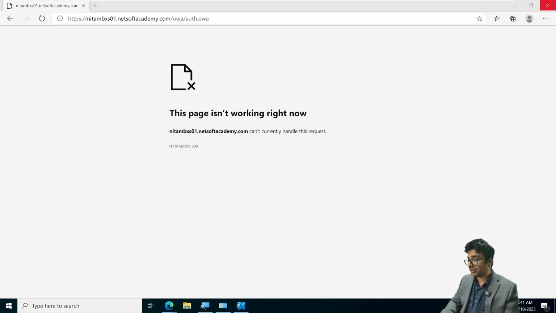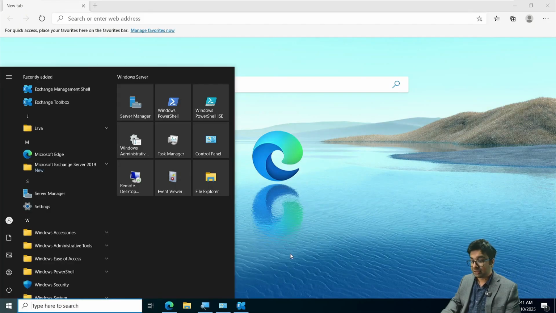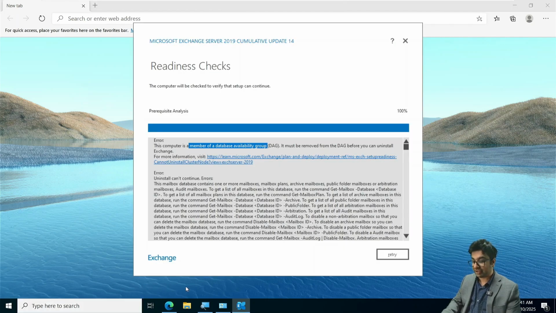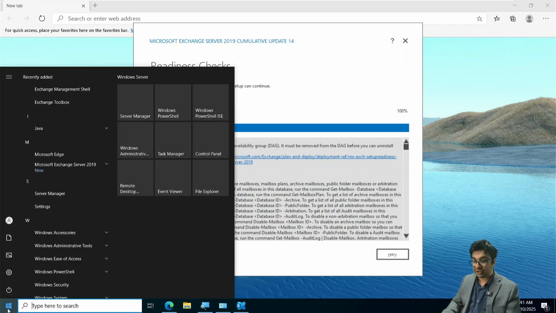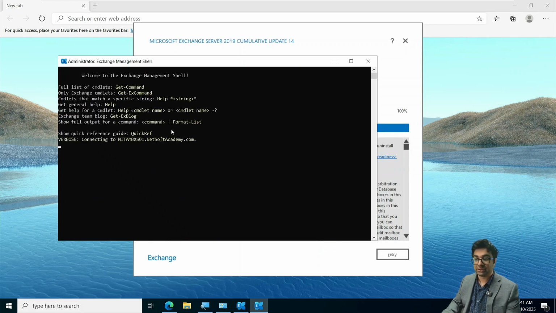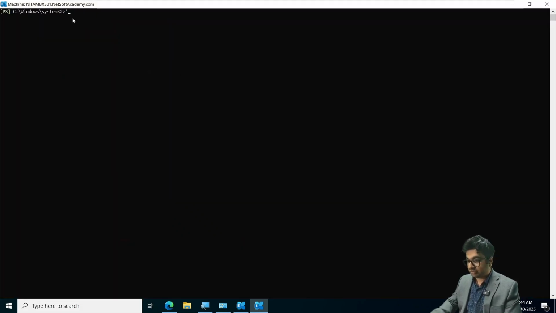So this is where I'm going to stop the scenario for now, because removing Exchange is a very complicated task, as you can already see. So I cannot even remove my DAG, let alone do anything else. But we can still try one more time. All right, so let's do this. So the first command is going to be Suspend-MailboxDatabaseCopy -Identity NITA DB01\NITA MB ACCESS01. Okay.